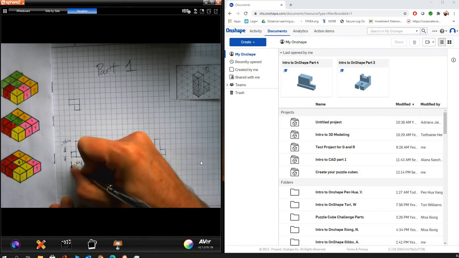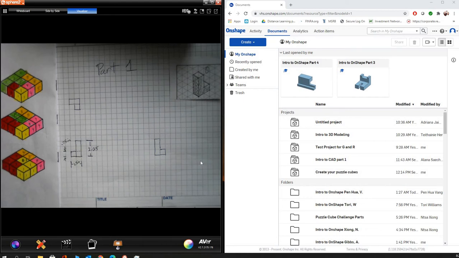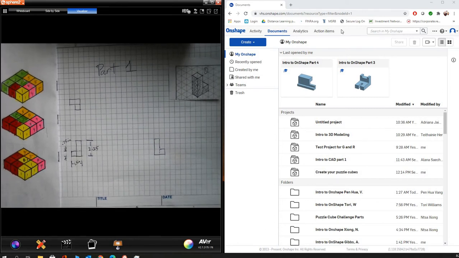Okay, so I'm going to walk through my puzzle and how I'm going to make it. Obviously, you're not going to copy my puzzle, but it may give you some tips and hints of how to make your puzzle. So the first thing I'm going to do is set up some organization in OnShape. You can see that I've already got a bunch of projects going in here. So we want your projects to be organized in the same way.